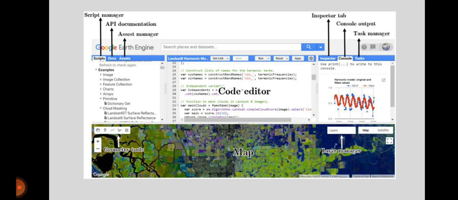It is also possible to interactively query the map using the inspector tab. And finally, the geometry tools allow drawing geometric features such as points, lines, and polygons. We can draw points, lines, and polygons using the geometry tools, which are seen on the left side below the examples.